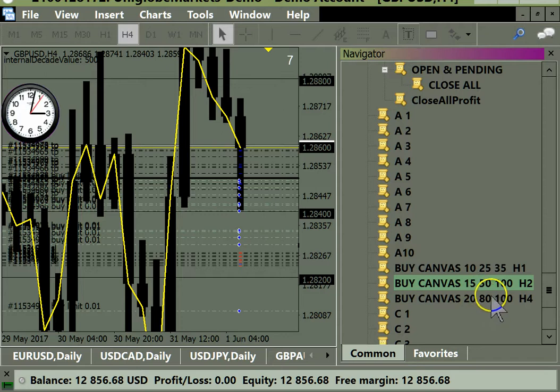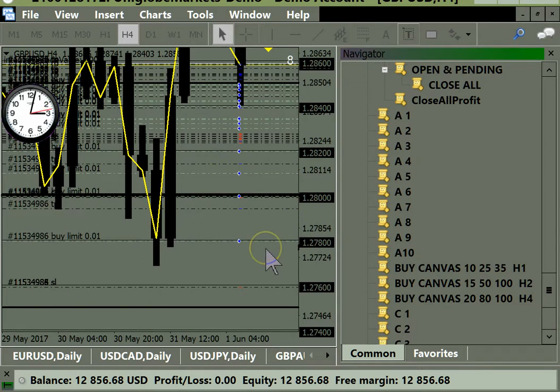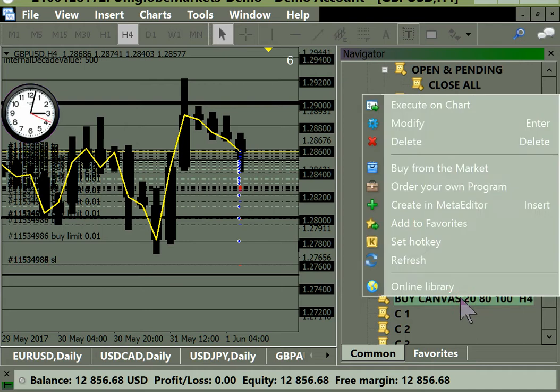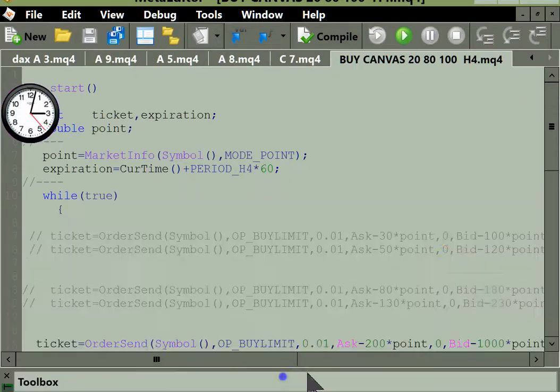Now here is 20 to 80 pips with a 100 pip stop. I don't think we're going to drop down 80 pips. But in 4 hours we could drop down 80 pips. So you're going to modify this. Now here's where the devil's in the details here.